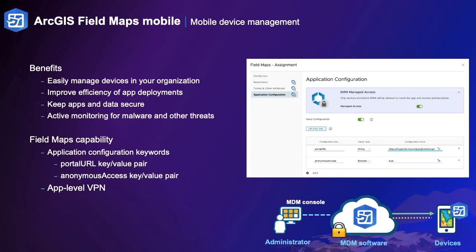A couple key examples of this is maybe specifying the portal URL so that Field Maps always connects to your enterprise instance and your mobile workers don't have to remember which portal to put in. Another one is configuring anonymous access so that you can only use Field Maps anonymously and you're never prompted to sign in. For added security, we also support app-level VPN.